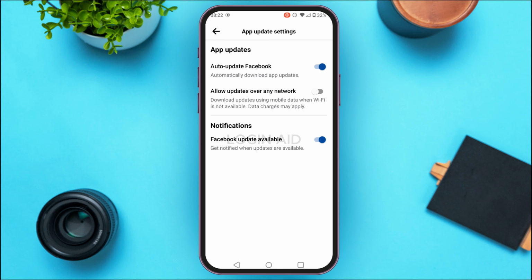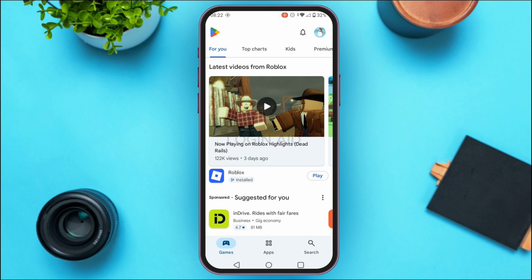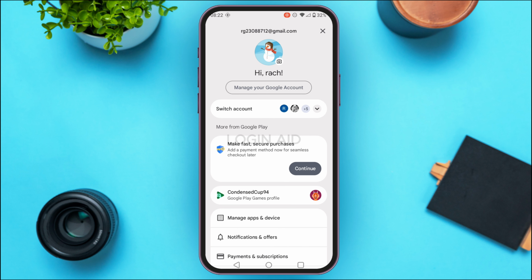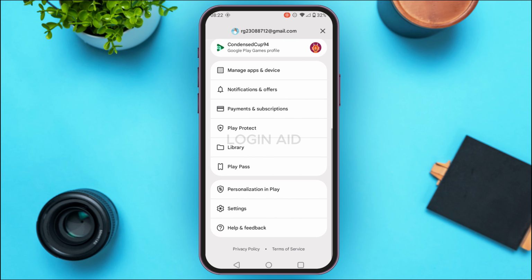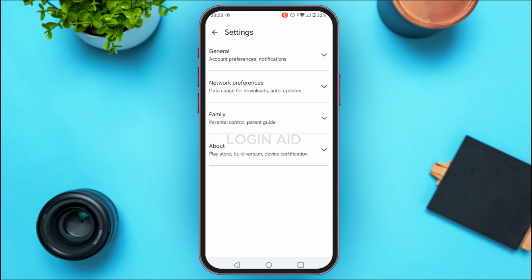Now what you can do is simply open Play Store. You can see over here Play Store has been opened. You'll also have to manage the settings of Play Store. So for that, tap on the profile picture that you can see at the top right corner of your screen. You'll be able to find various options over here. Simply scroll down. Now over here, you'll be able to find this option for settings. Tap on it. Now you'll be able to find the options like general, network preferences, family, etc.